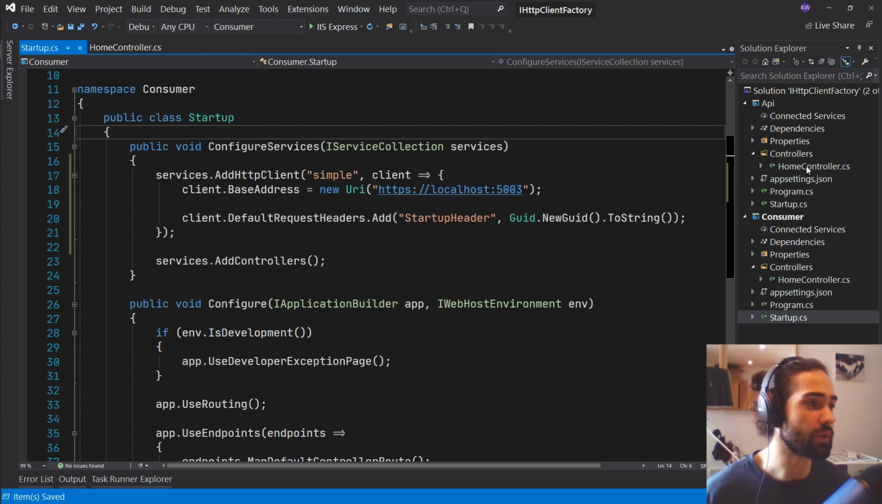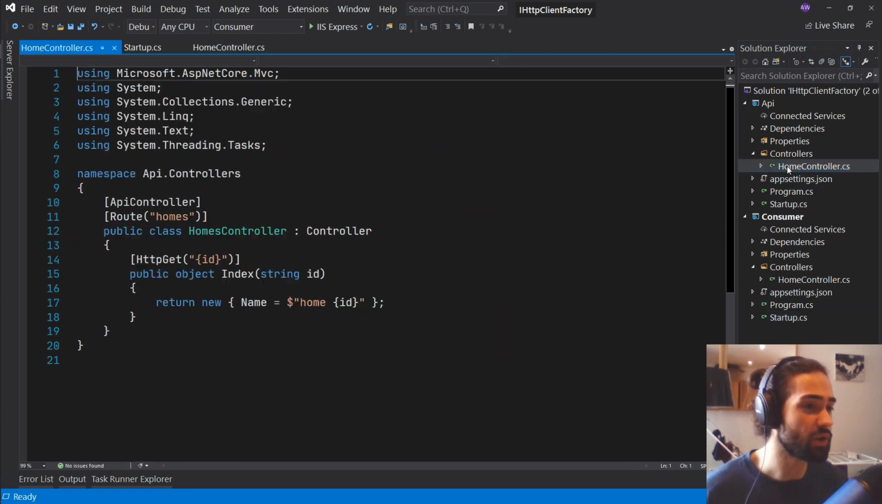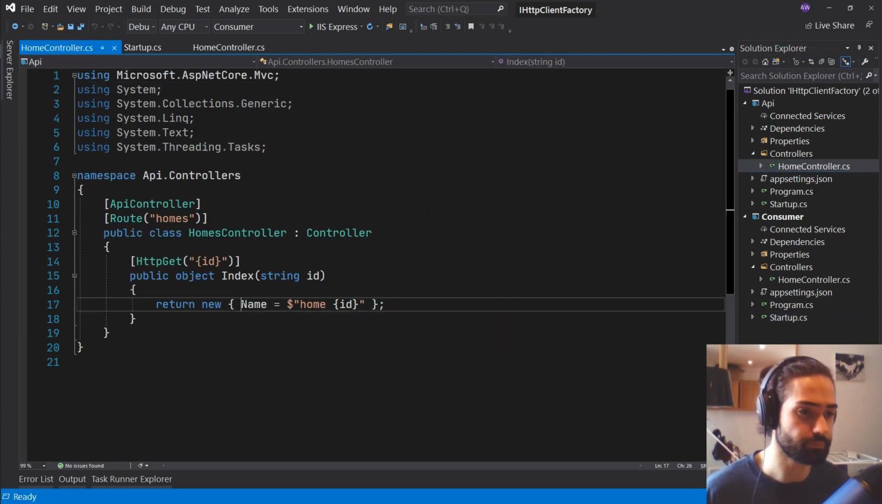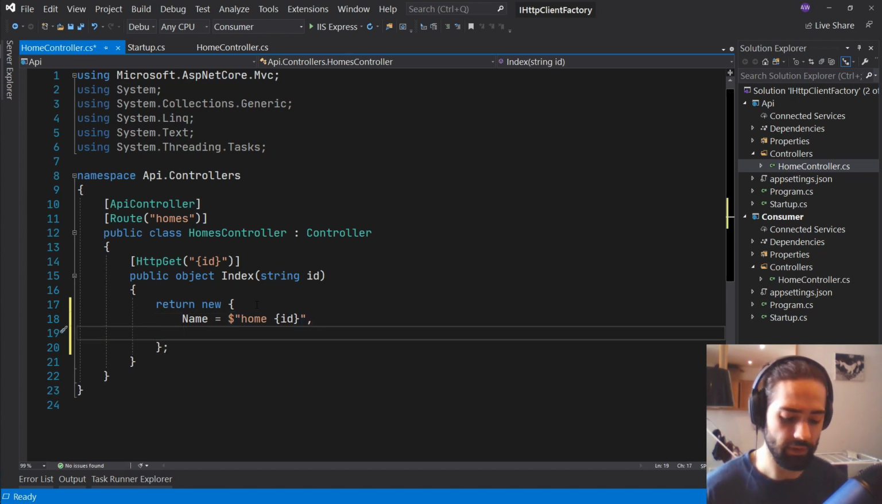And all we're gonna do is go to the API controller, and this is primarily how we're gonna check how our client behaves. Okay, and we're gonna try to return the startup header here. So let's go ahead and put the startup header on here.